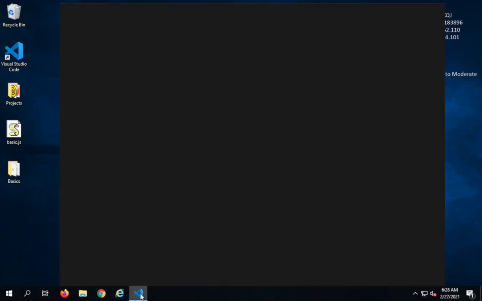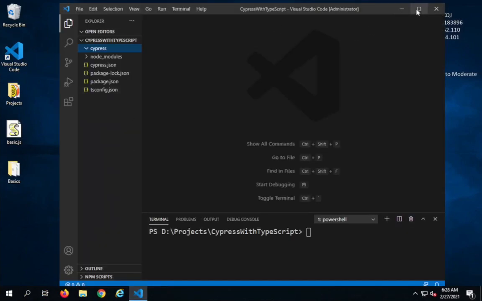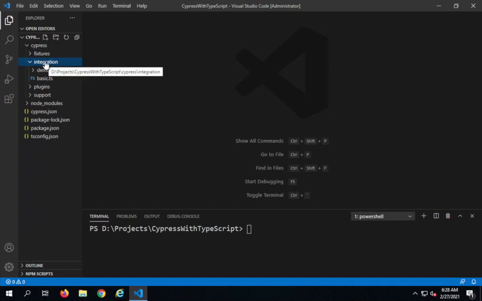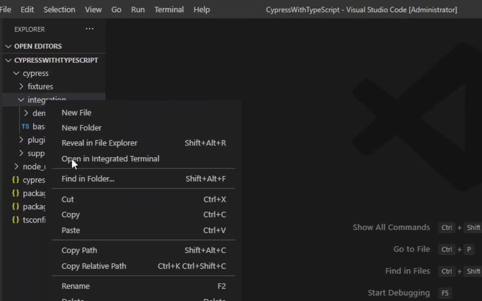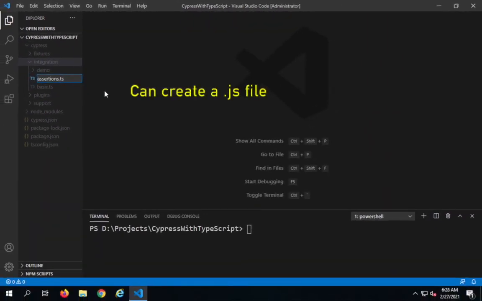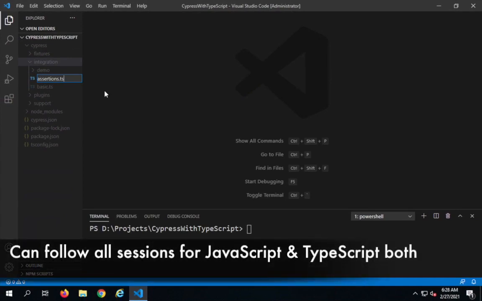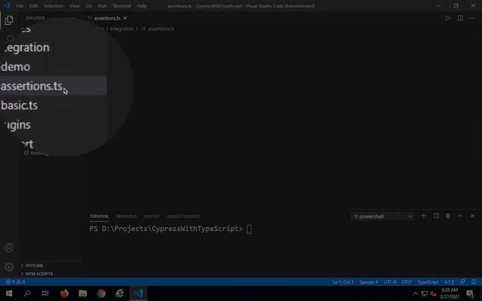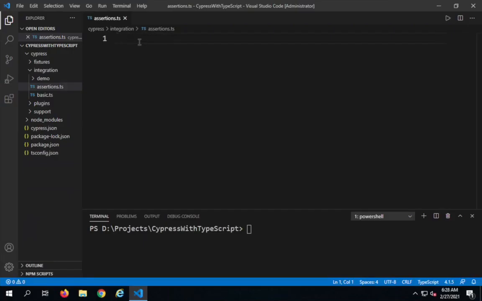So the first thing I will do is go to my Visual Studio Code, and here I have my project. This is my Cypress folder. I will go to the integrations folder, and let me create a new file for this session. I will call it assertions.ts. Now you can also use JS. If you are using JavaScript, it will be the same. If there are any differences, I will let you know. For now I'm using a TypeScript file, so I am using the extension .ts.